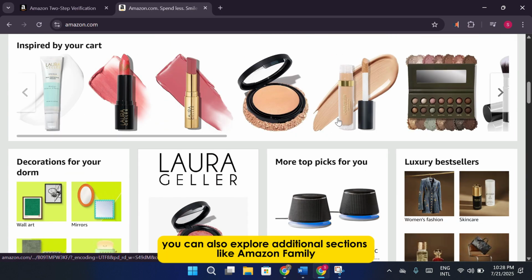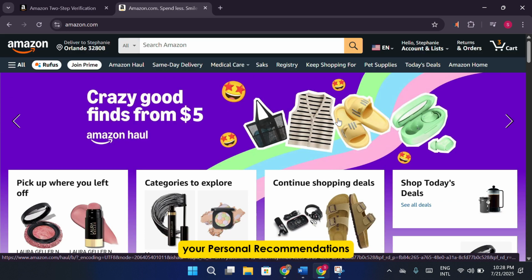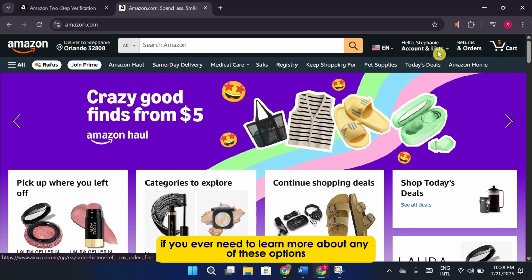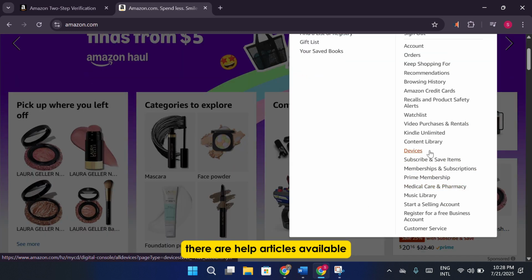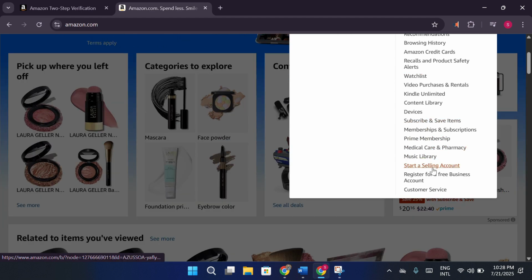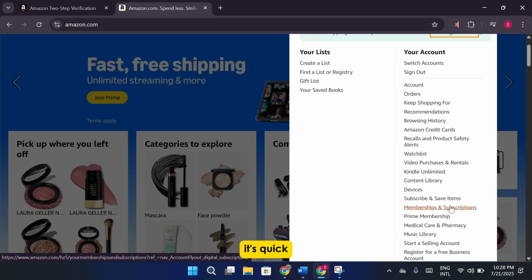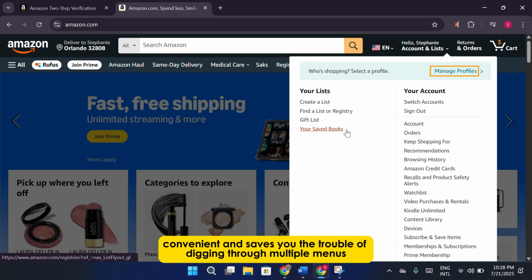You can also explore additional sections like Amazon Family, your personal recommendations, and general settings to further customize your experience. If you ever need to learn more about any of these options, there are help articles available, many of them in English or in the language you selected for your account. Personally, I find it easiest to adjust language settings by clicking on the country flag in the top right corner of the screen. It's quick, convenient, and saves you the trouble of digging through multiple menus.